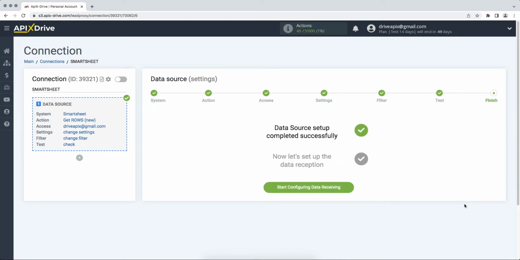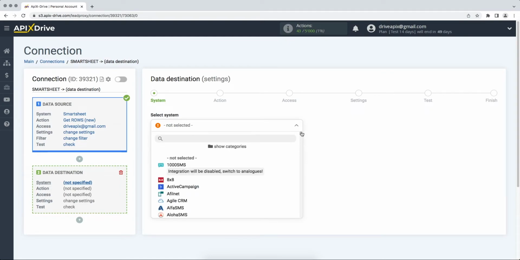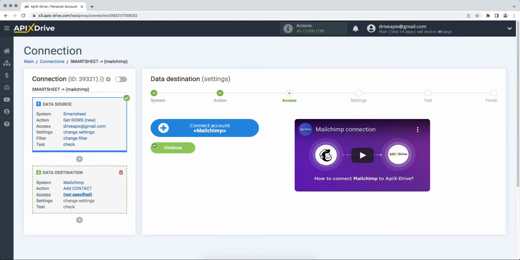Now you need to move on to setting up data ingestion. Choose Mailchimp as the data receiving system. Next, you need to select an action, Add Contacts. At this stage, you need to connect your Mailchimp account to the ApiX-Drive service.